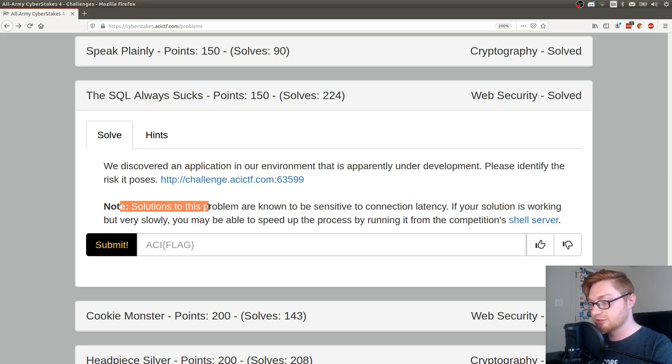It says, solutions to this problem are known to be sensitive to common latency. If your solution is working but very slowly, you may be able to speed up the process by running it from the competition's shell server. Okay, whatever. So let's fire this up.